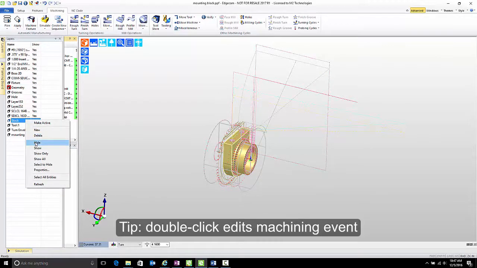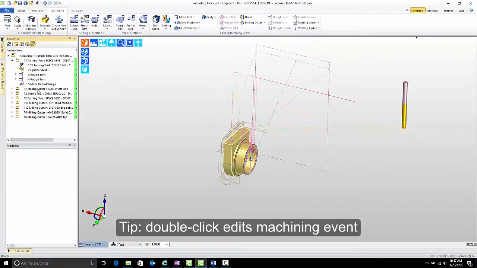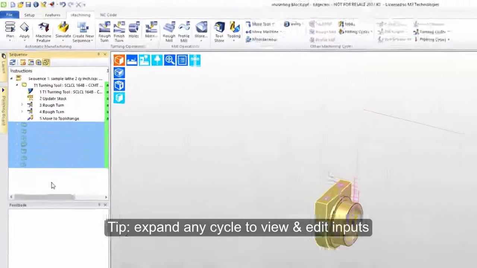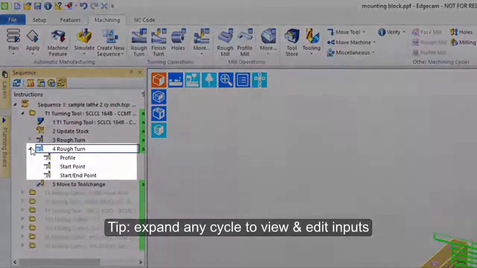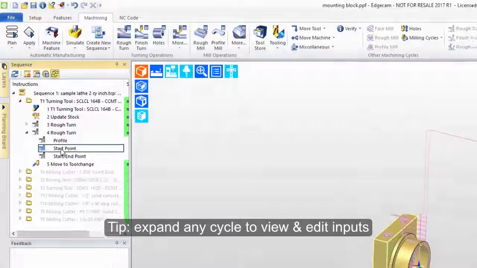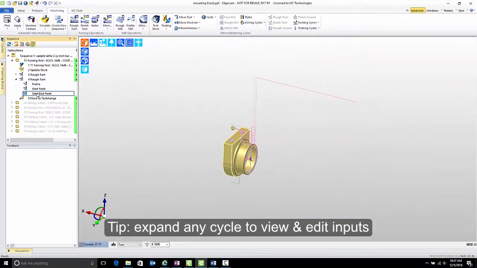Let's turn off the display of stock and some toolpath temporarily. The sequence window makes it possible to quickly identify the geometry inputs for each machining cycle. Expand the machining instruction to see these inputs. Click on an item once to highlight the input in the graphic view. By the way, you can also double-click if you intend to directly edit the input.